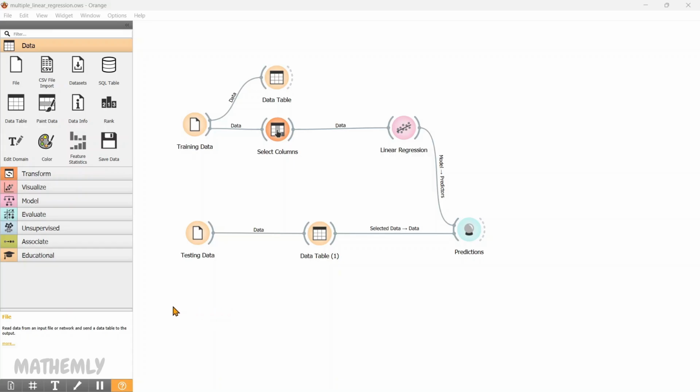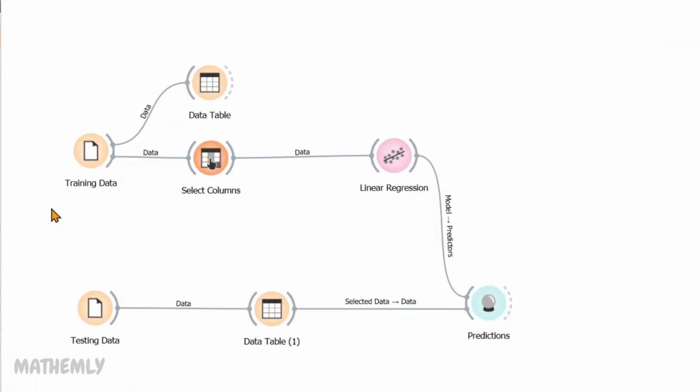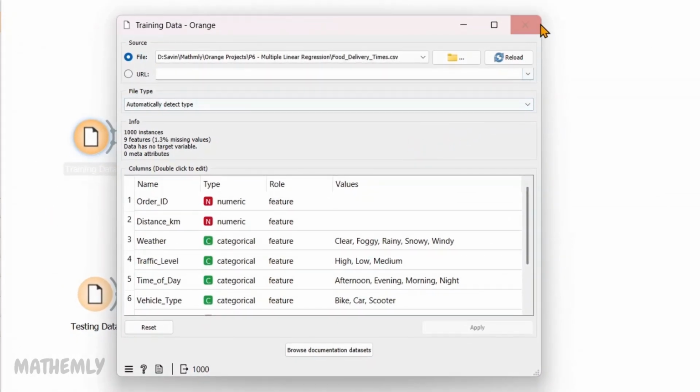Now, let's move into Orange software. In this video, I've kept the Orange software setup the same as the one we used in the Simple Linear Regression video to ensure better understanding. The only difference this time is that we are using the food delivery time prediction dataset from Kaggle. So I've imported the food delivery time prediction dataset from my local machine.